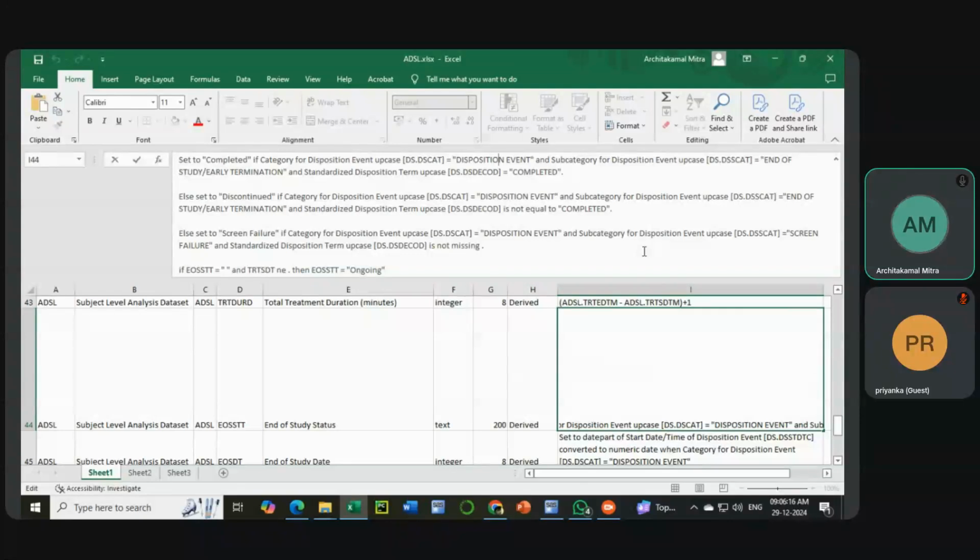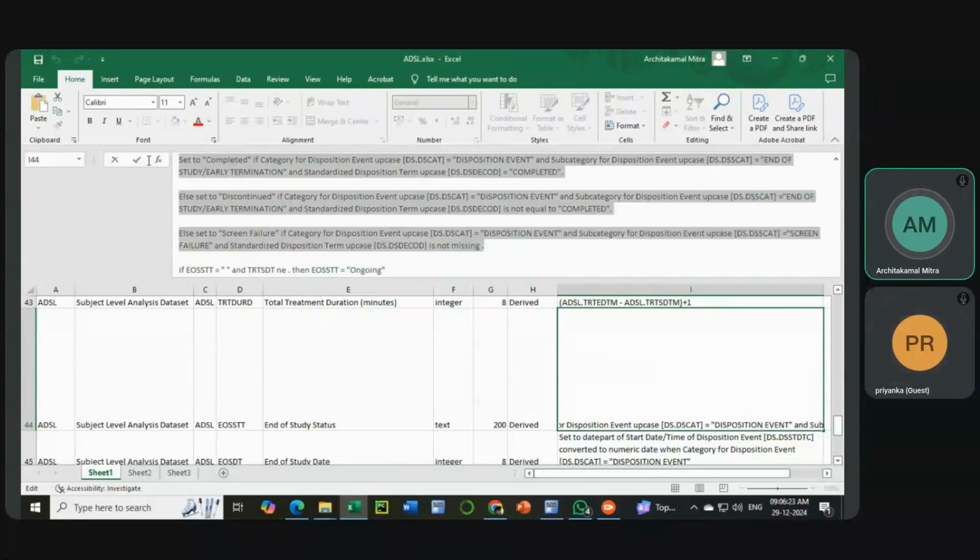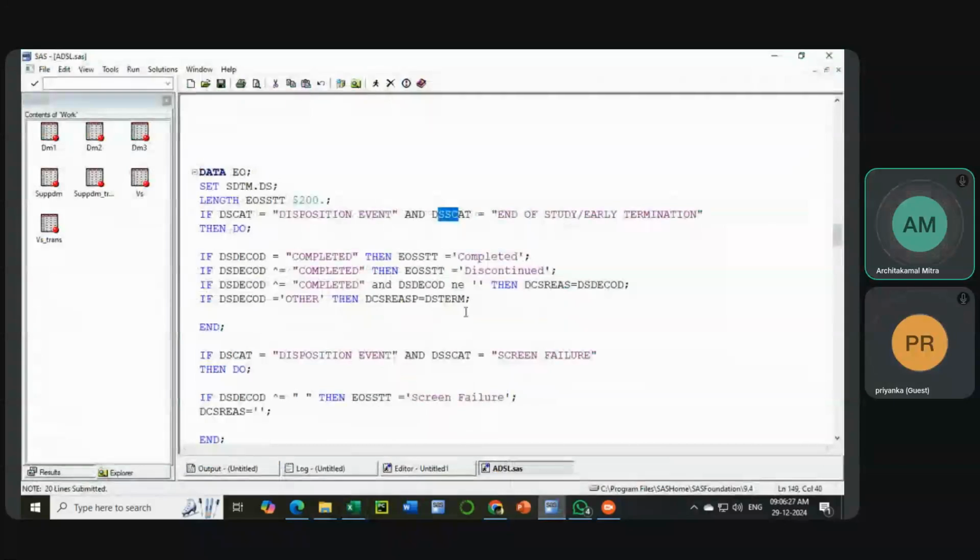Correct? Tell me yes or no. Let's go through this one. Yeah, the third component is different. So how did we do it?